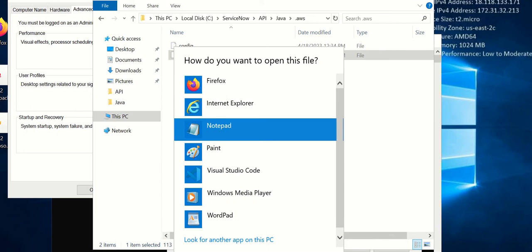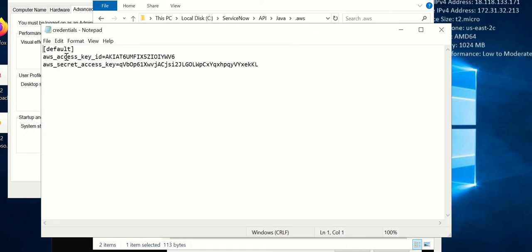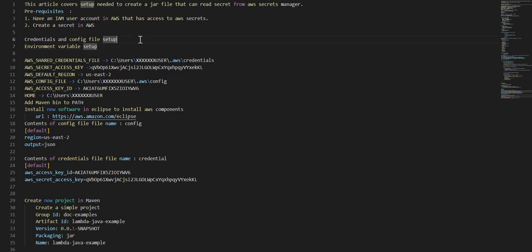So if you open the credential file, same thing applies here as well. There's default, and then there are the profiles. So that's about the setup needed. And next, once these environment variables are set up, then we have to add the Maven bin to the path.